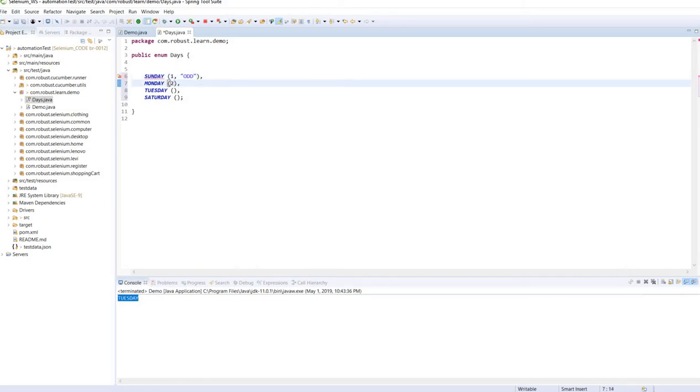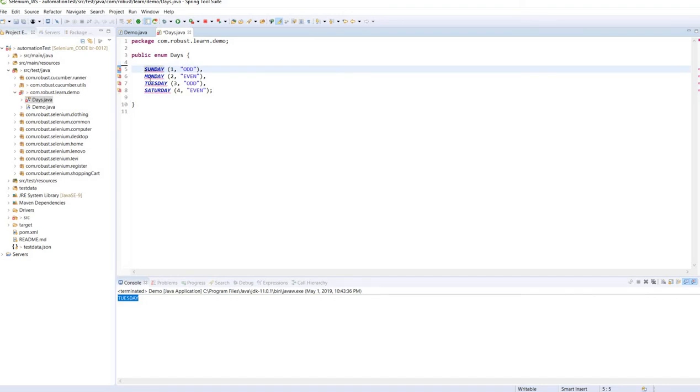Monday could be the second day, even. Tuesday can be an odd day again. Saturday could be an even day, which is the sixth day, even. Something like this. This is how your enum values are. We're trying to store values, and by the way, you can add any values here. You can add as many params as you want. I'm just adding two for this example, but you can add five or six or whatever you want.